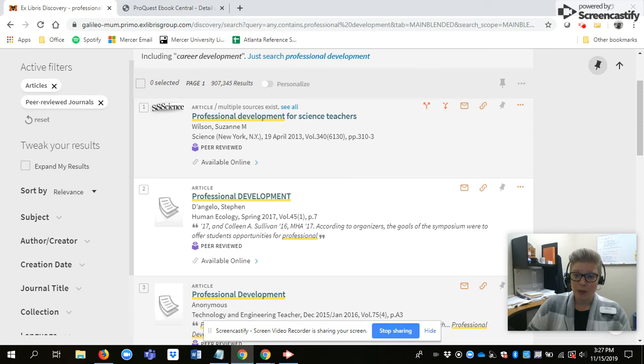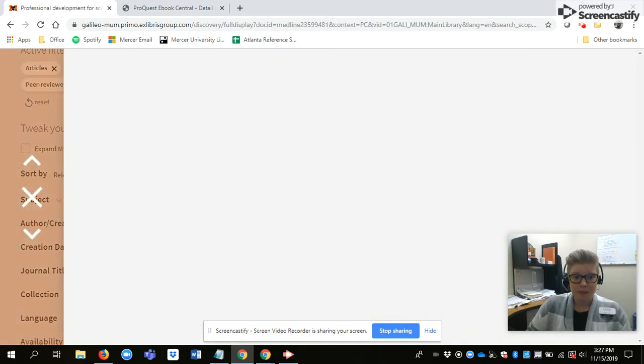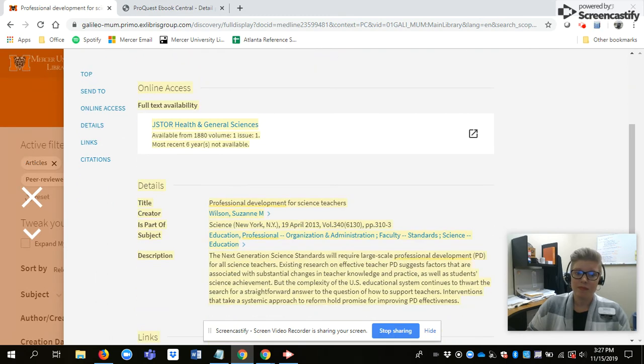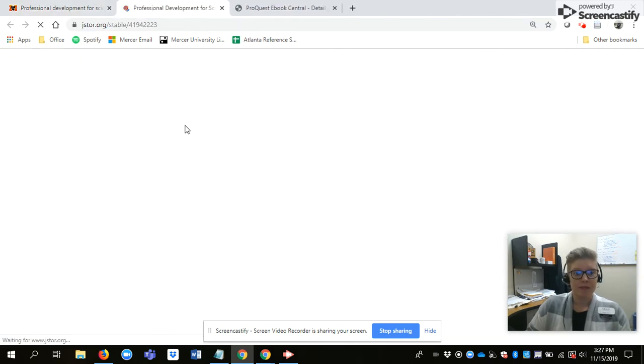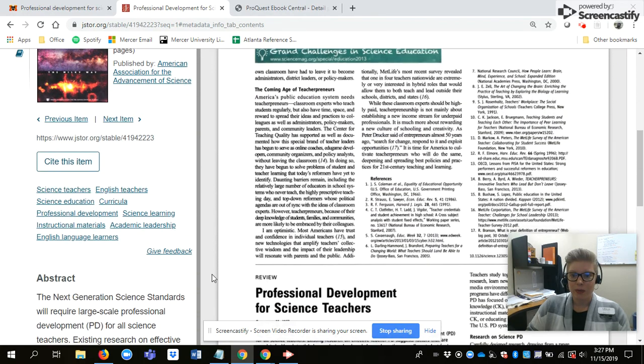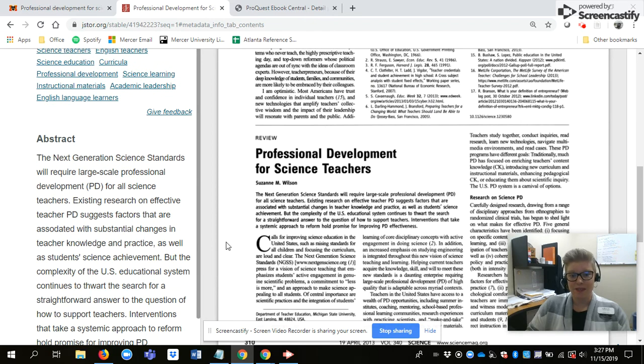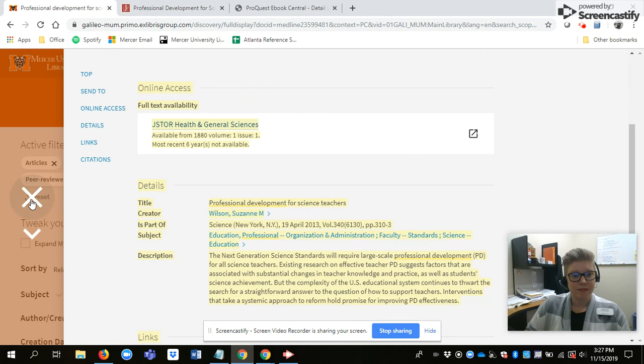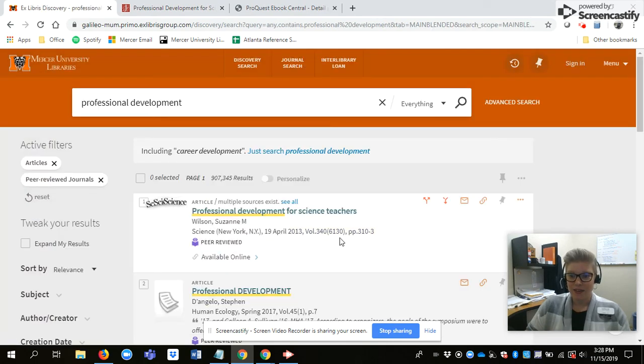And just like with ebooks, if you'd like to view one of these, you can select the item and select the location where it's available. In this case, the database is JSTOR. That link takes you on through where you can read the entire thing. And that's all there is to it.